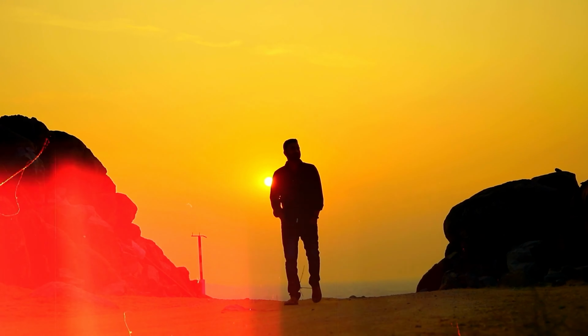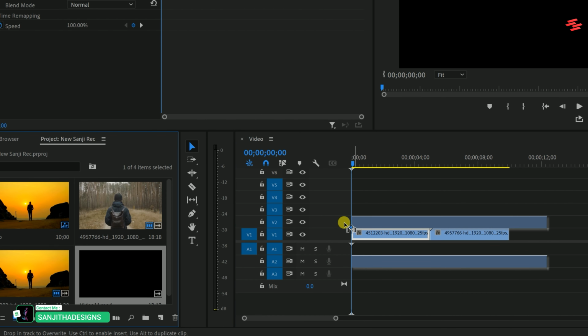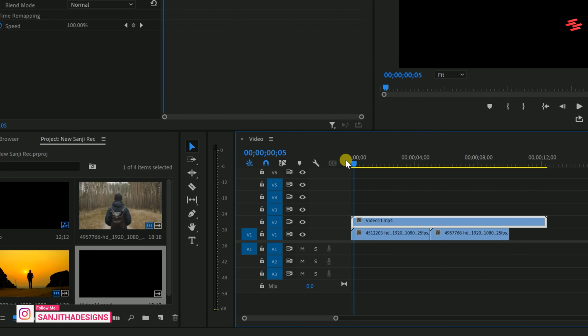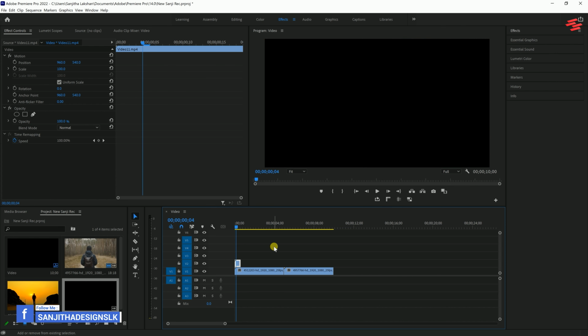Number 3, Light Leak Transition. I've already added 2 clips to the timeline. Next, drag and drop the light leak overlay video on top of those 2 clips. You can download the light leak video from the link in the description. Choose a section of the light leak that you like and trim it as shown.